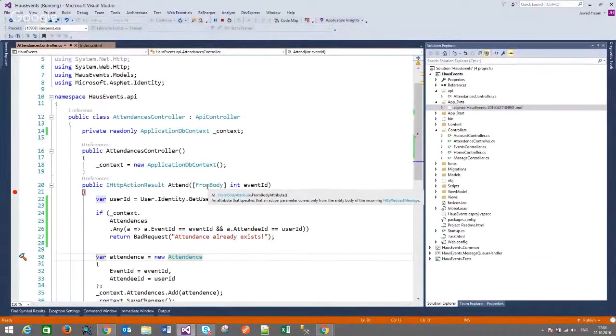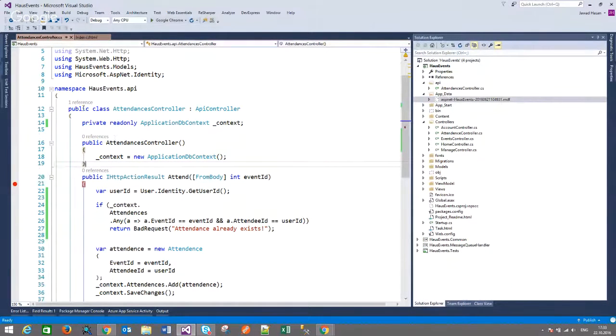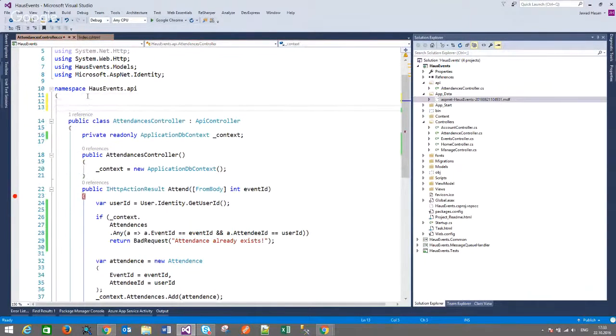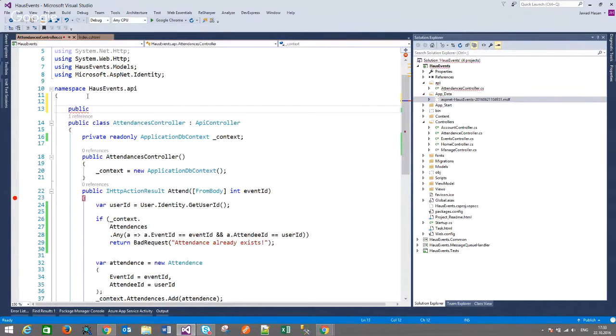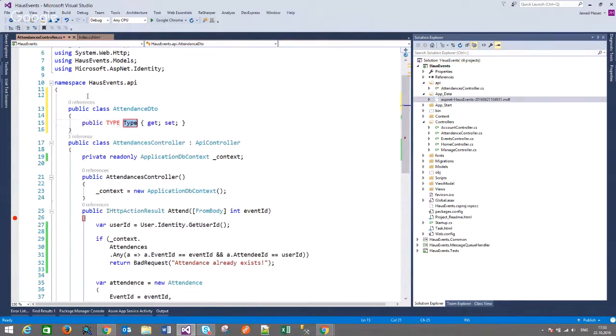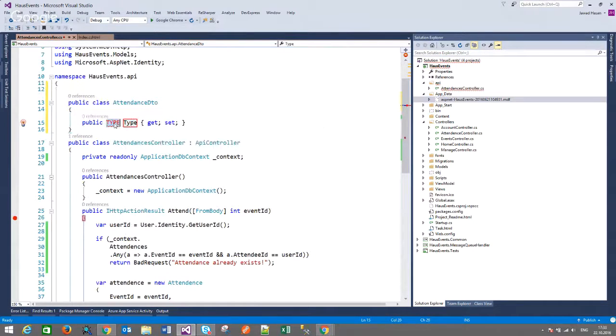the requirement that I need to provide the from body attribute here, because for the scalar type we need to do it. So instead I would like to replace it with a data transfer object, and for the next module this will be much more helpful. So let me stop this one here, and here let me create a class, public class attendance DTO, and for now it will have only an integer, event ID. That's it.